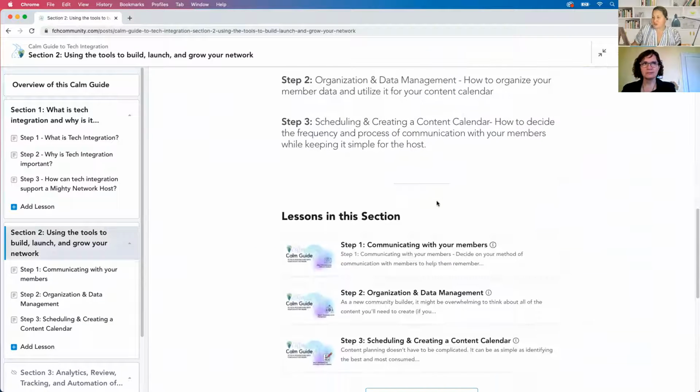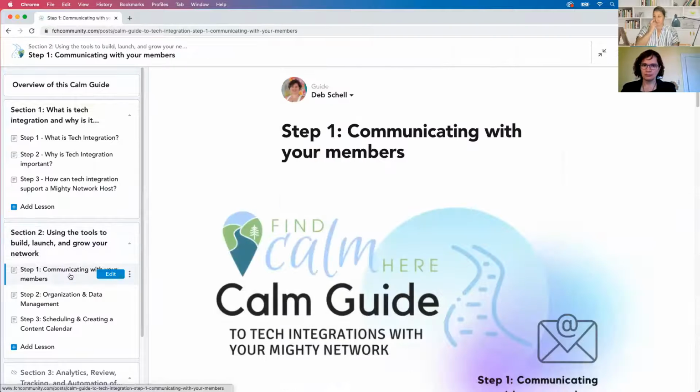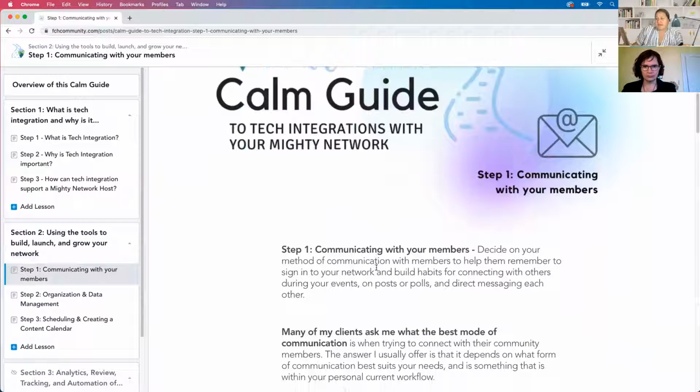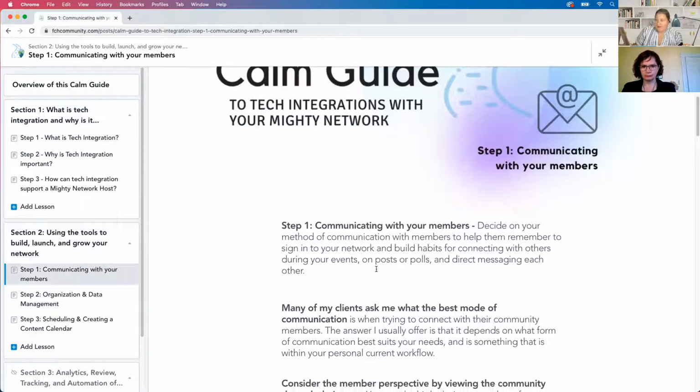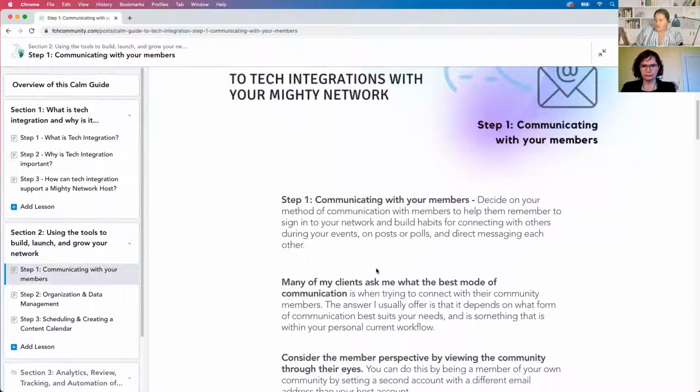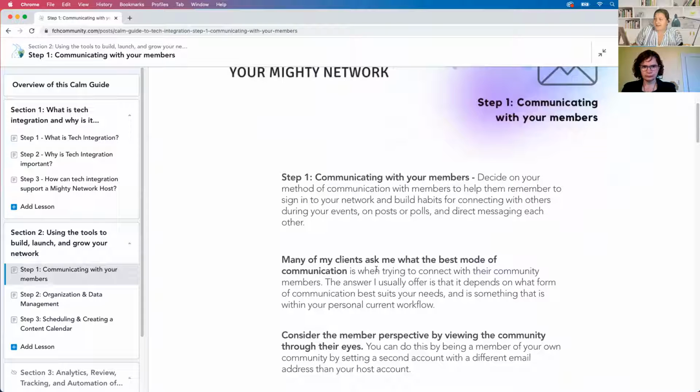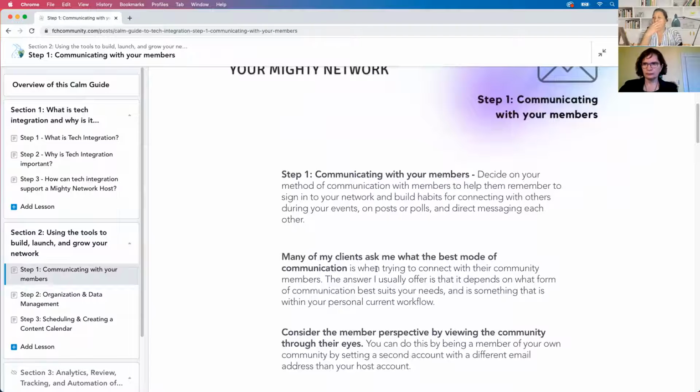That's section 2, and I'm just going to go to the first step here. I'm just going to review over these. We're not going to go too much in depth, but if you have questions, let me know. What I said here in step 1 is that deciding on your method of communication with your members can help them remember to sign in and help them build habits. But it just depends on how it's best for you to communicate and how the members are receiving the communication and how that has been.